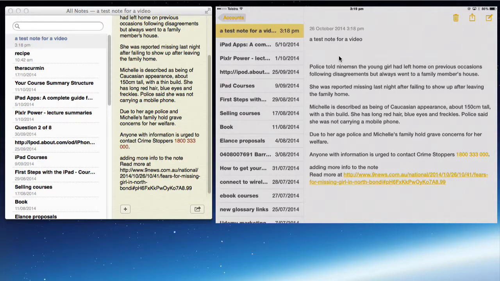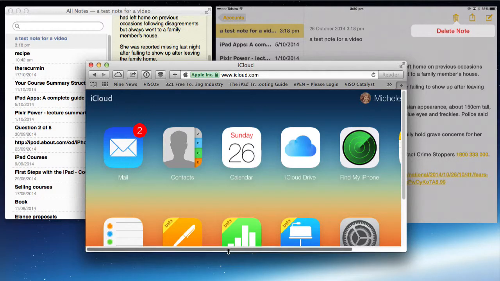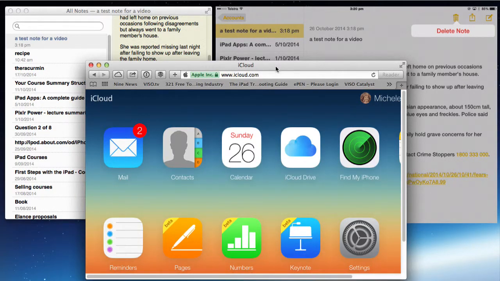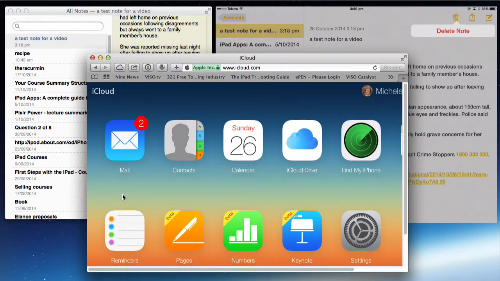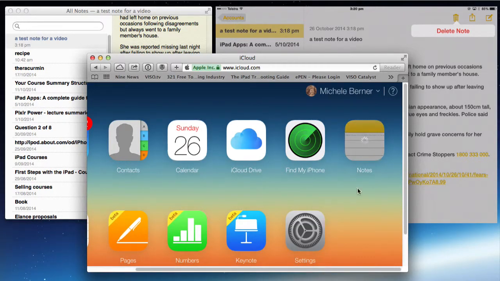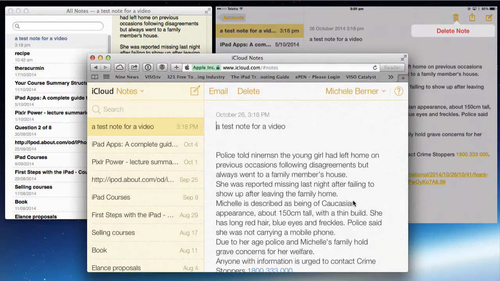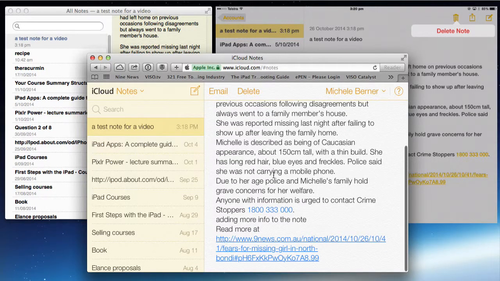If you log into your iCloud account, you can also see your notes. So in iCloud, I've logged into iCloud.com on any browser and authenticated myself, and there's a Notes app. So when I open up the Notes app, there's the test note for the video, so it's been synced up to iCloud as well, along with the extra information. So every time I change something on one device, it's synced to another.